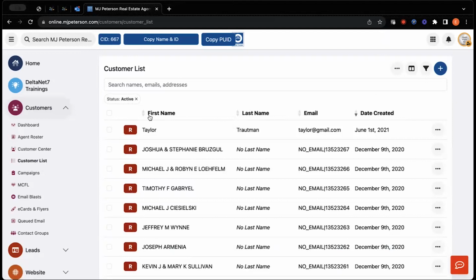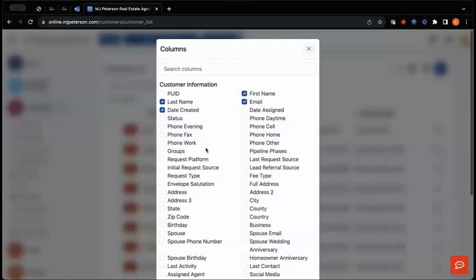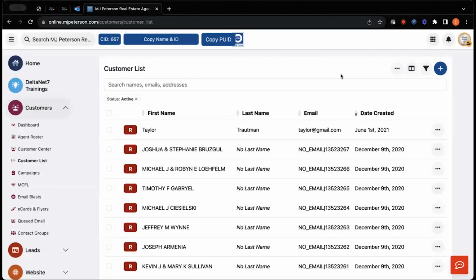Now, keep in mind, these are the only data fields that are going to pull on that CSV because these are all that are entered on the table. If you need more data fields like work email, phone number, whatever it might be, click the little booklet and that'll allow you to add those in. And then you can export that list with those fields available.